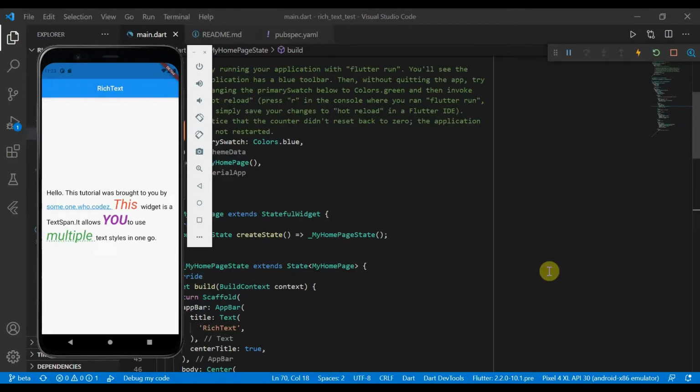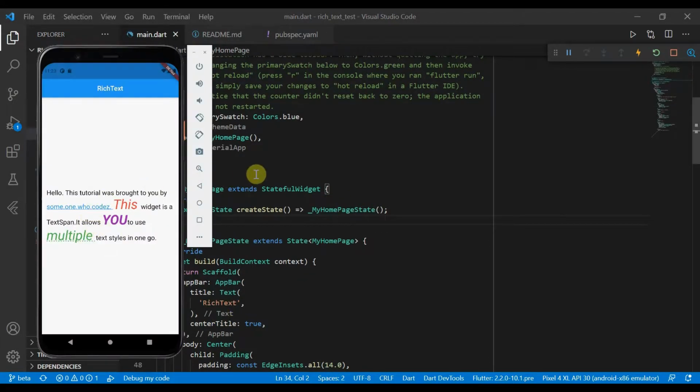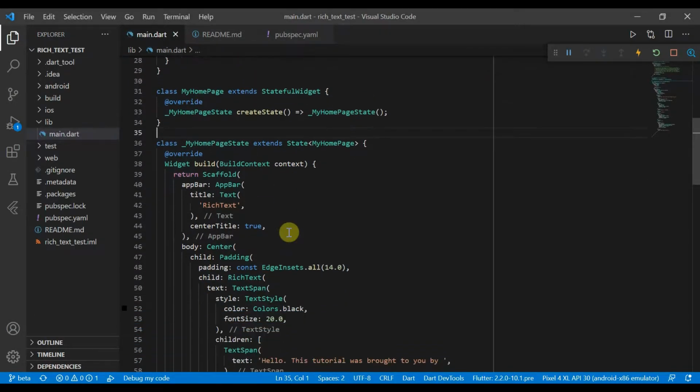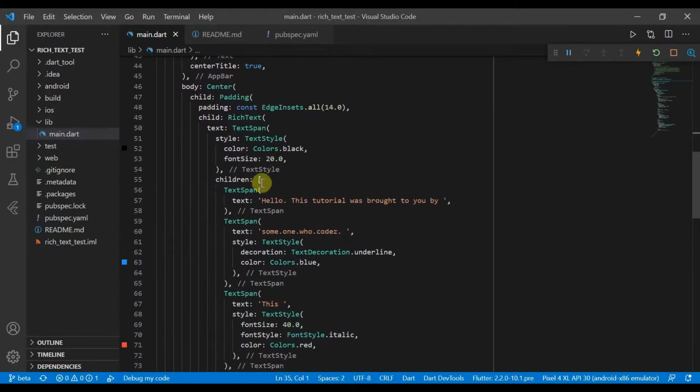Hello and welcome back. Today I'll be showing you how to use rich text so you can create a paragraph like this. So normally with a text widget, whatever style you applied would be applied to the whole thing, but with rich text we can apply different styles to different text spans.